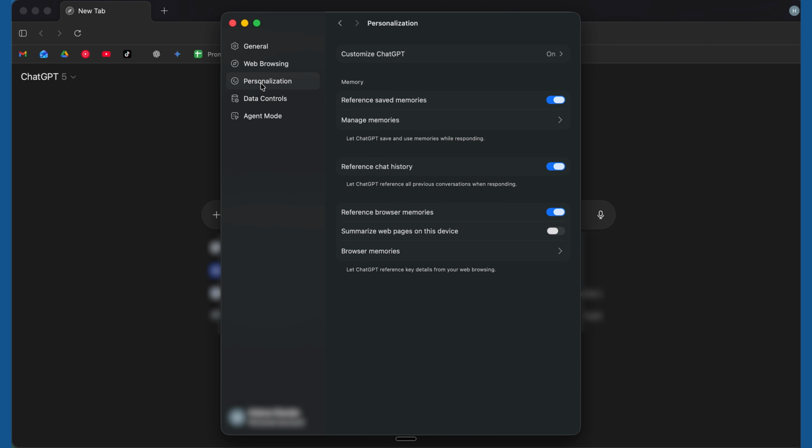The second toggle is Reference Chat History. This allows ChatGPT to use your past conversations as context. If this is on, ChatGPT can look back at recent chats to understand what you were working on. If this is off, each conversation will start fresh.